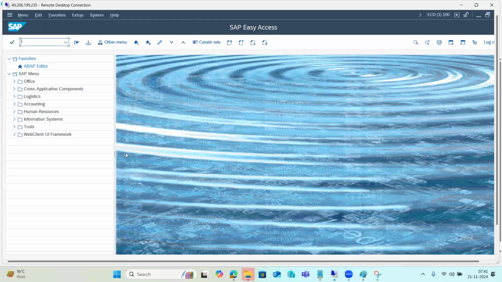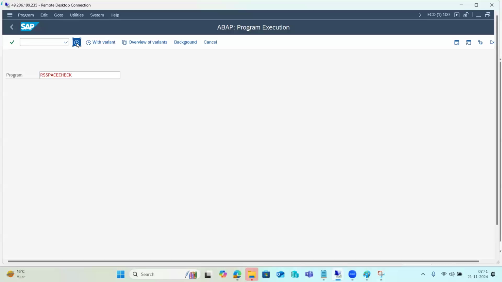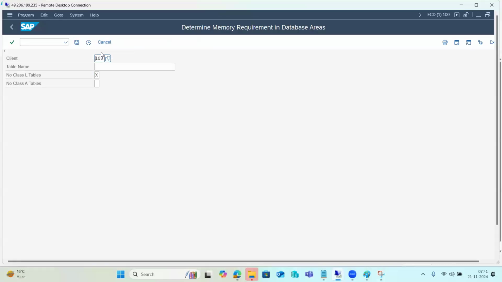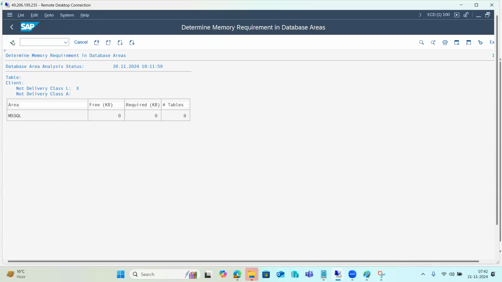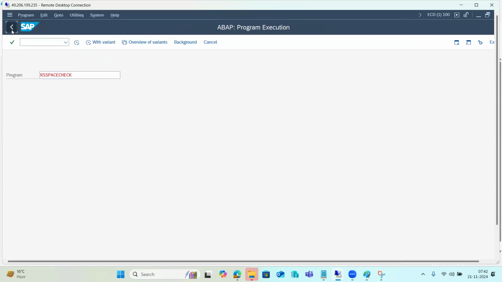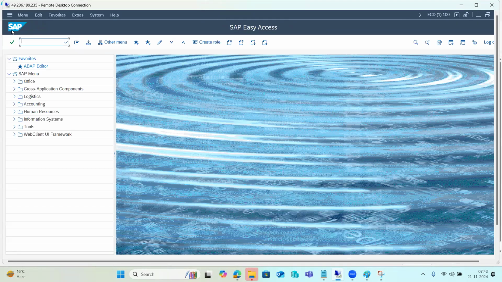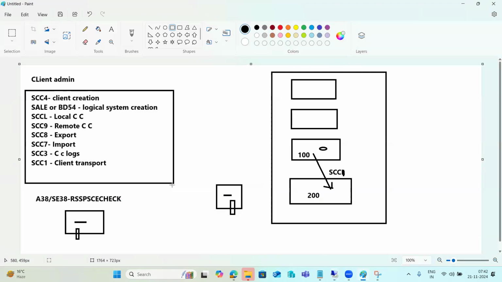We can find out using the SA38 RSSPACECHECK report. We can use this report to find out the space per client, how much size we have. Then we can find out all the information. So that is for the client copies here, right? Yes, that's for the client copy, and we can practice it.